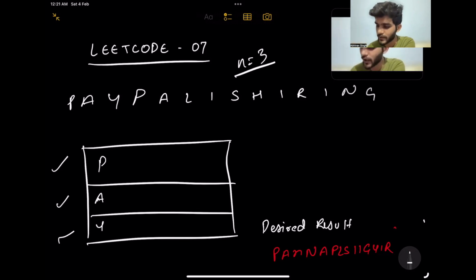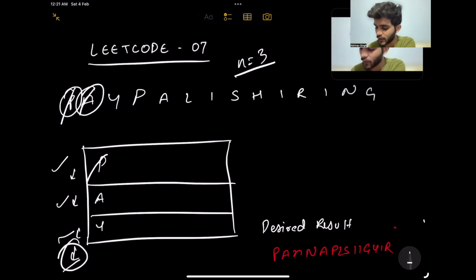We do the same. The first letter comes here, the second letter goes here, the third letter goes here. Then if you try to move downward, is there any more feasible or logical step? If you go there, it will be out of index, so we cannot go there. We have only two options: either we can go in this row or we can go in this row.